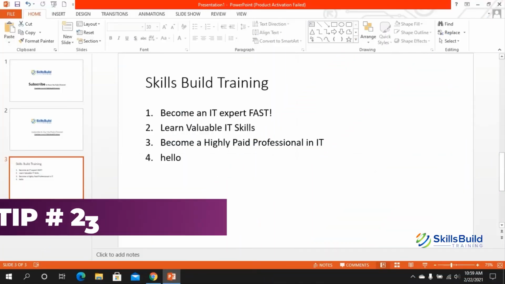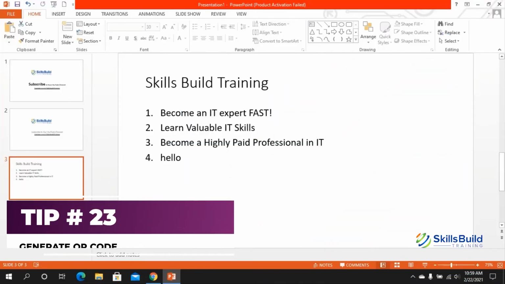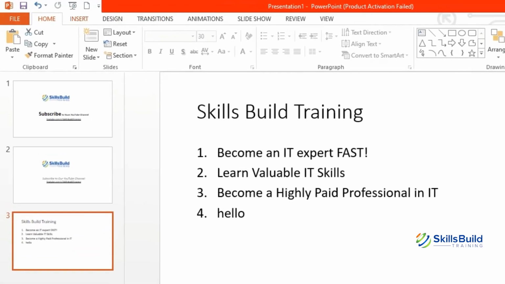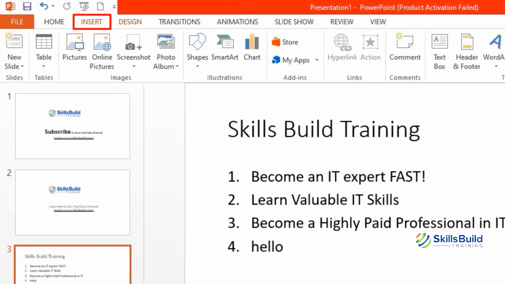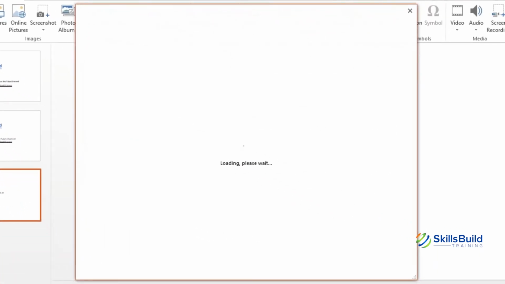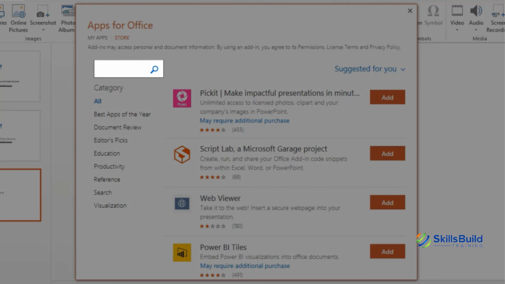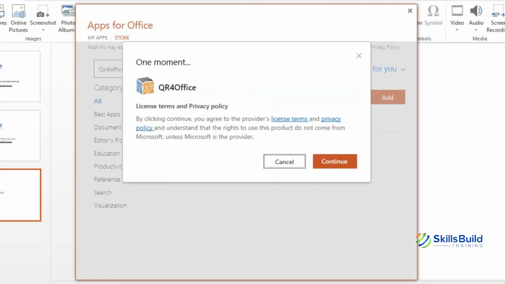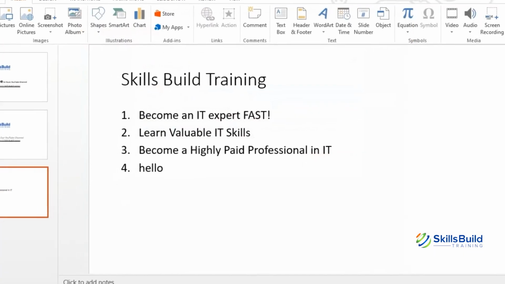Tip number 23. If you want to generate a QR code and place your slides there, you can also do that. All you have to do is go to the Insert tab, and here you can see we have add-ins. Go to the store and search for QR for Office. When you search it, you will have an app like this. All you have to do is click Add and then click Continue.